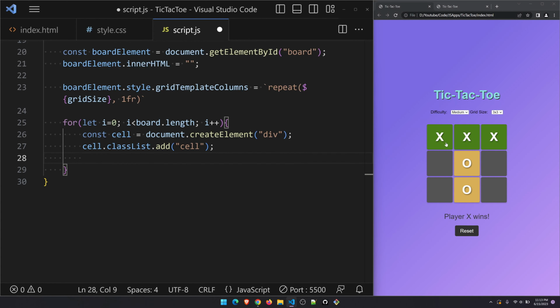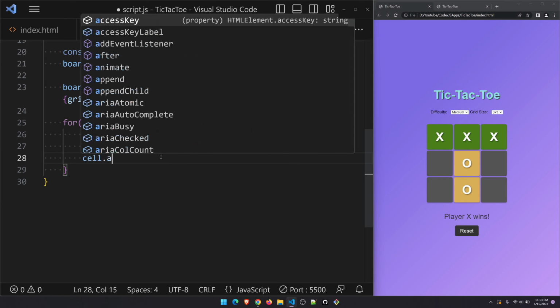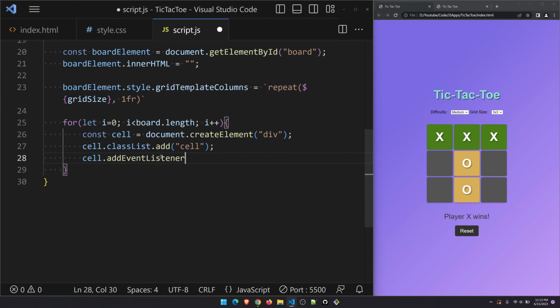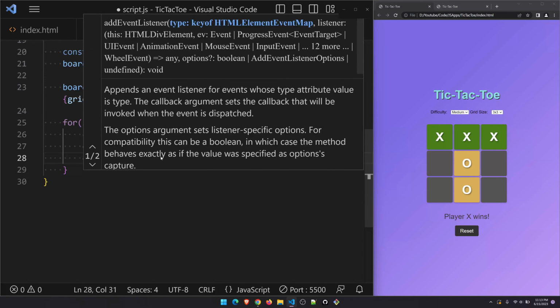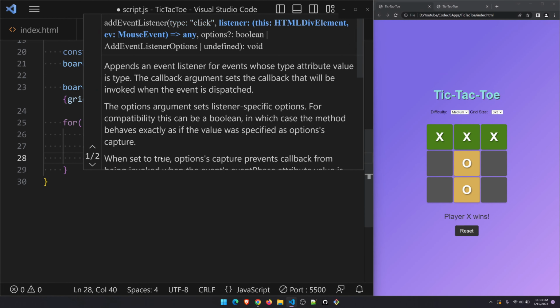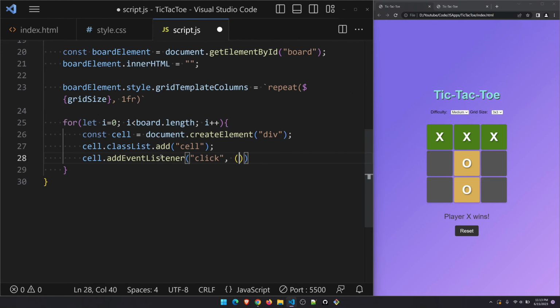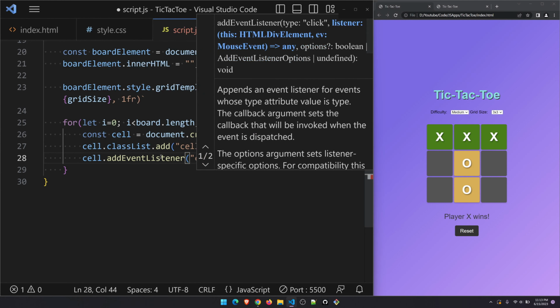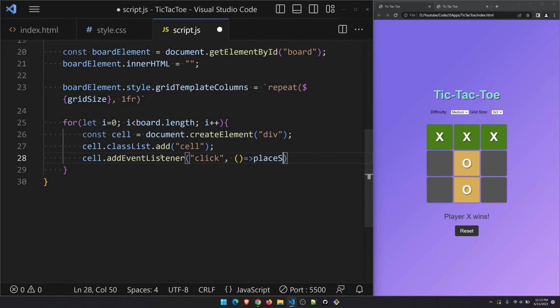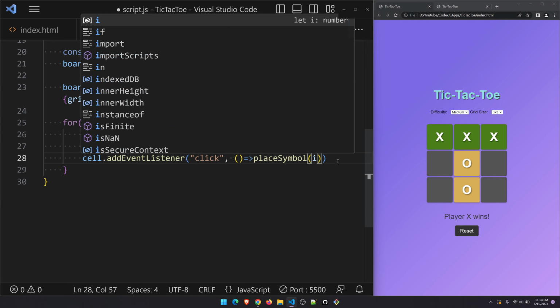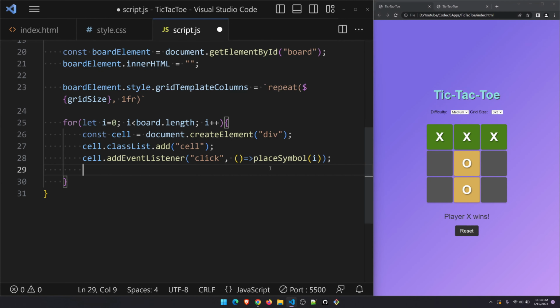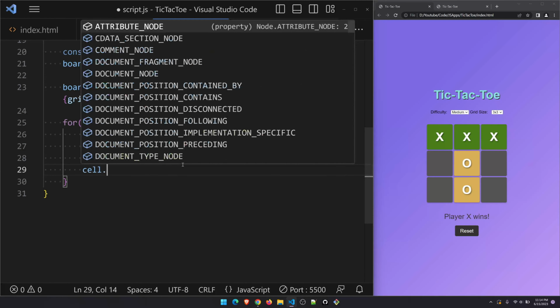Then we can check if this has been filled or not, and based on that we can work on which data it needs to be filled. For that I will also add an event listener to it. Cell dot add event listener, listen for the click event, and after the click event we will call a function place symbol with the index.